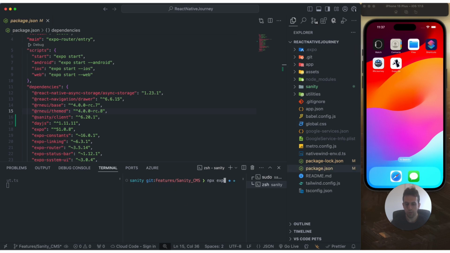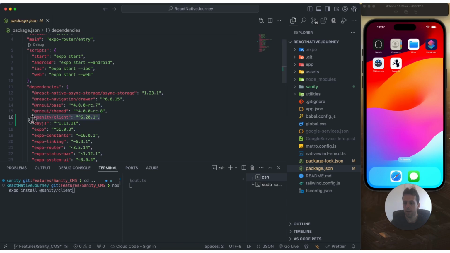And once you run that, you're doing this actually inside the React Native folder. So make sure you cd out of the Sanity folder, and then in your actual React Native project, you can do the npx expo install, because we are going to use this package in our React Native project. So I'm looking at the package.json file in the root directory of the project, and I have the Sanity client installed. So that's what we're going to use to fetch the data.